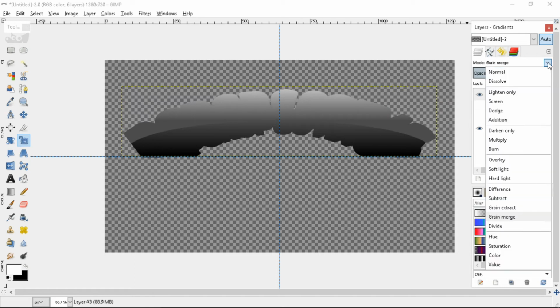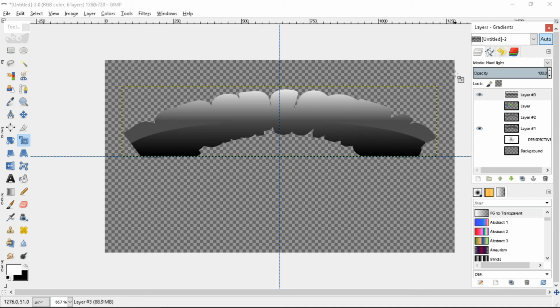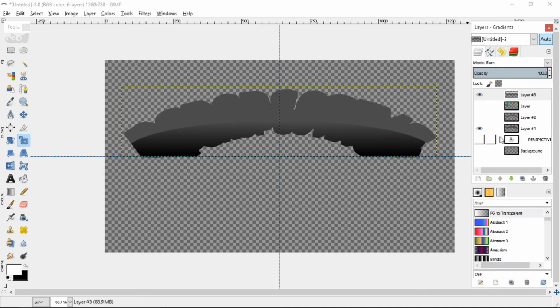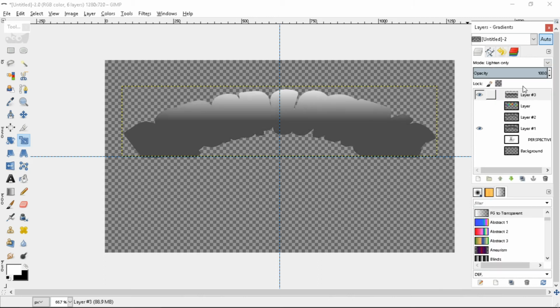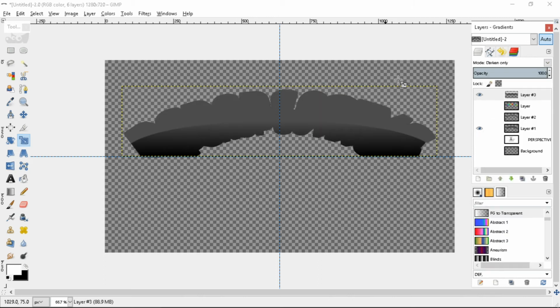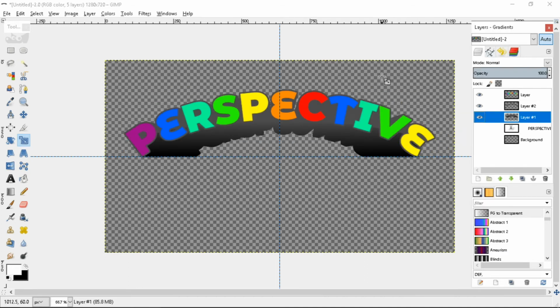Another thing you can do is mess around with all the different effects. You can do hard light, multiply, burn, darken only, lighten only. Again, all of these do different things. So let's use darken only. And then we are going to merge that down with our drop shadow. This is what it looks like all together. So it looks a bit more realistic. You can still see the lines of where the gradient is.